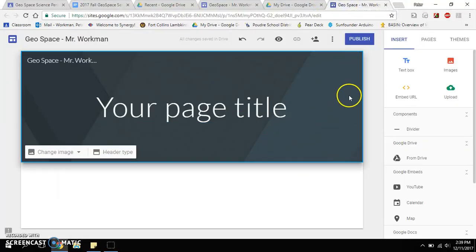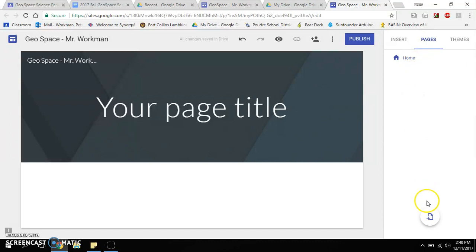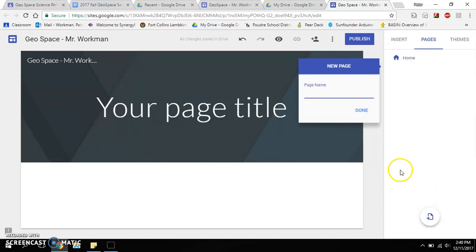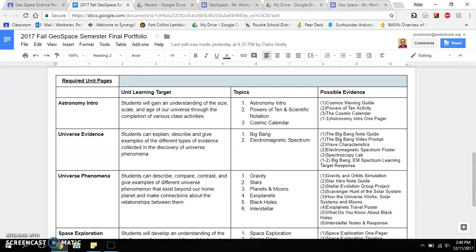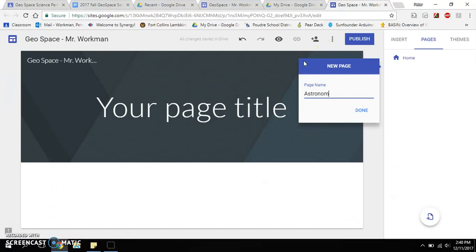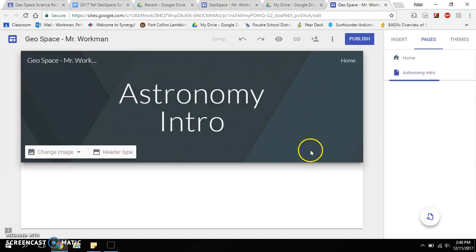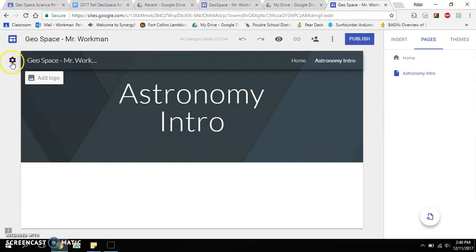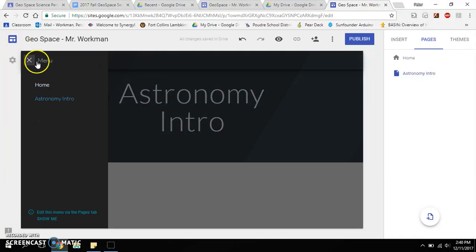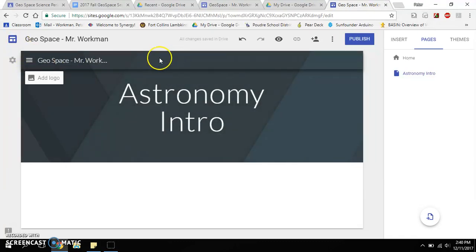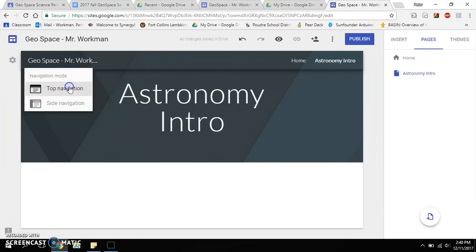Things you can do in Google Sites: you can make new pages to your website by going to the pages and then adding this plus page button, add page down here. Your first page, remember, will be titled Astronomy Intro. And so if you wanted to make your first page, you could do that as easily as that. If you wanted to change the layout of your website, you can go to this cog over here, change it to side navigation so that your pages drop down on the side. It's a little different of a look instead of them being on the top.